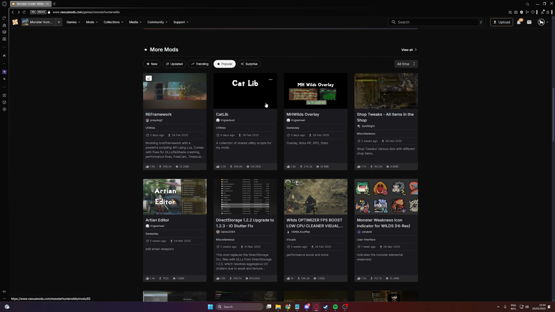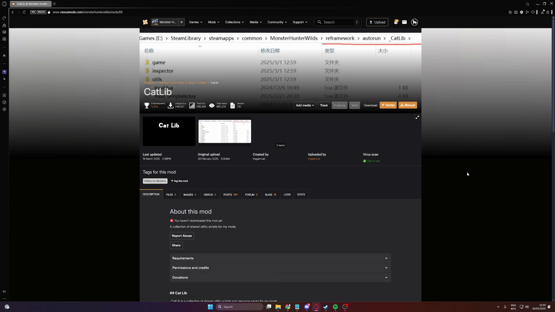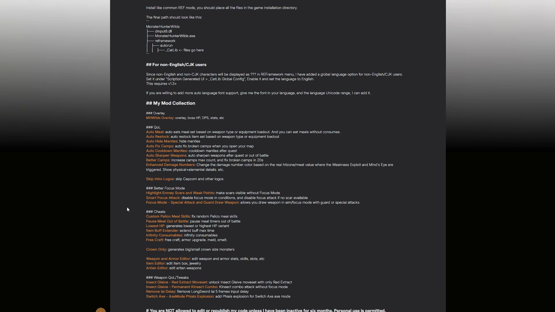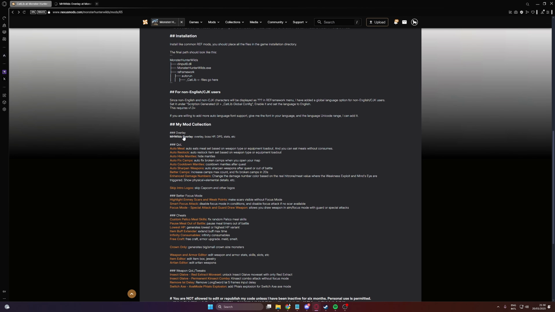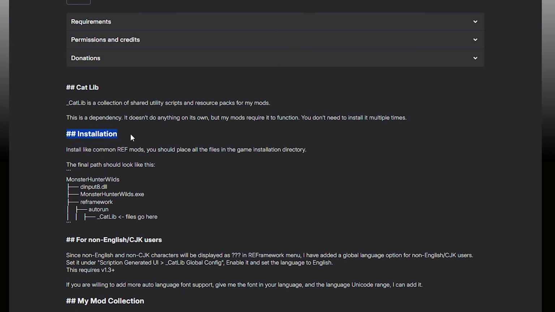Next up, we can install Cat Library, which is necessary for all of these mods, which you will likely use since they are from Ling Samuel, one of the most popular mod creators in this community. I will, for example, install Monster Hunter Wilds Overlay later, and skip intro logos. Also, always read descriptions on how to install these libraries or mods.